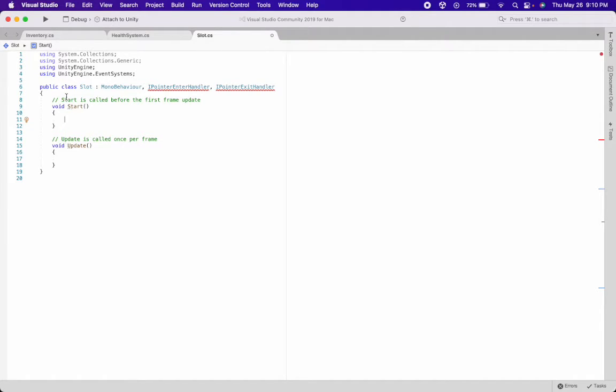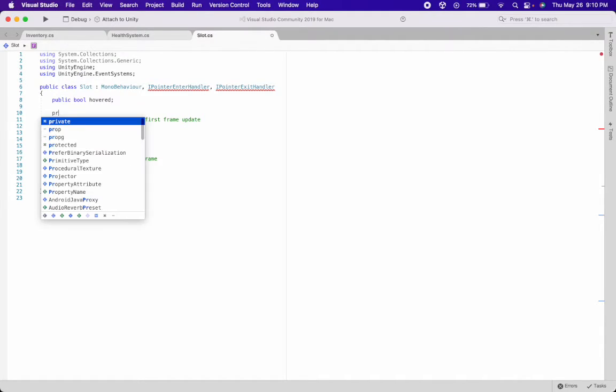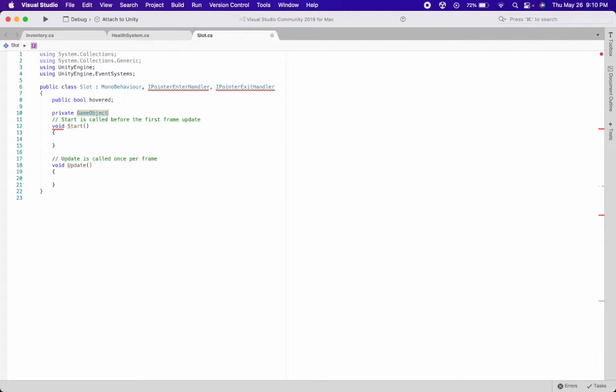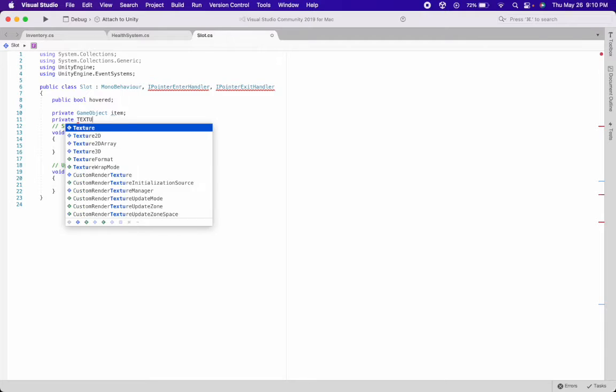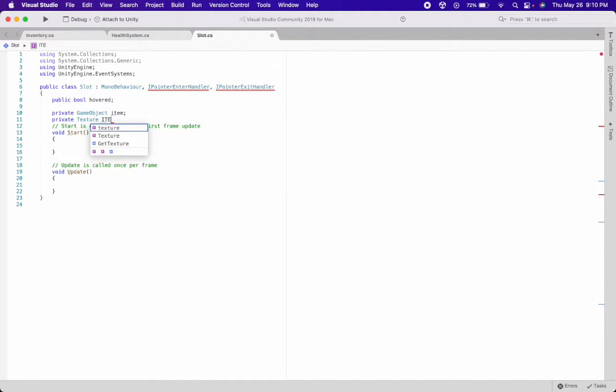So first of all, let's define a few variables. Yeah, we haven't used them yet. So anyways, first thing we'll need is a public bool for hovered, so we know when the player is actually hovering over each slot. A private game object named item. Then a private, this is actually for later, but a private texture called item icon. We'll define it from now, however we won't be using it in this episode.